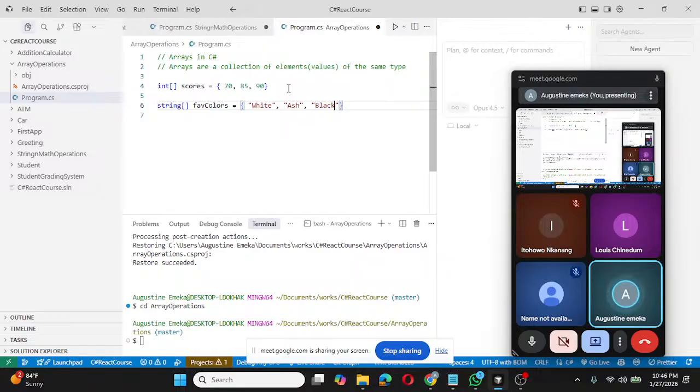So whenever you want to collect a collection of similar data types or values, then you use an array. If I want to represent my favorite colors, I cannot use a single string, because colors have to be a collection. It has to be more than one. Then it has to be an array. So whenever you want to pick data that are collections, you use arrays.